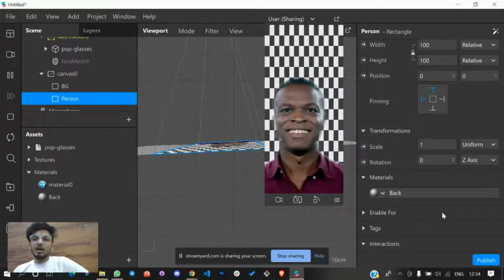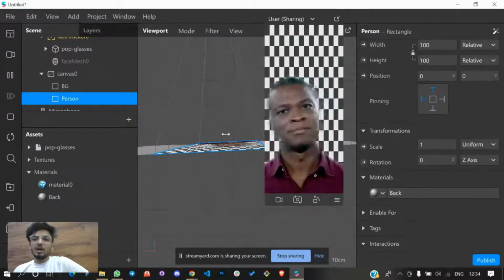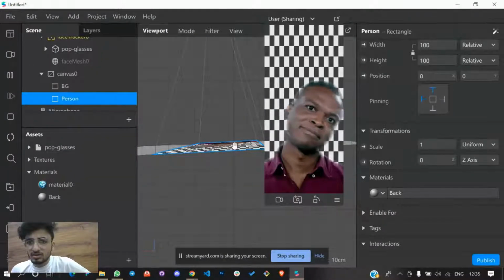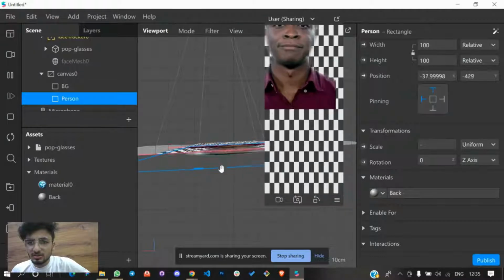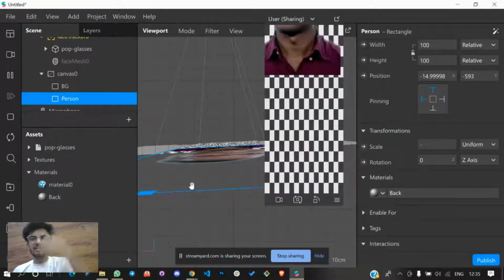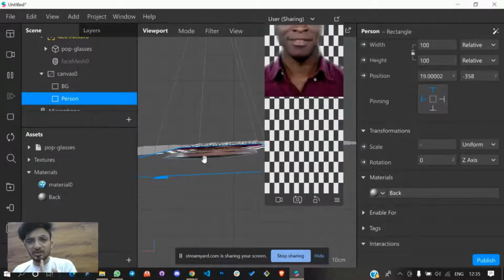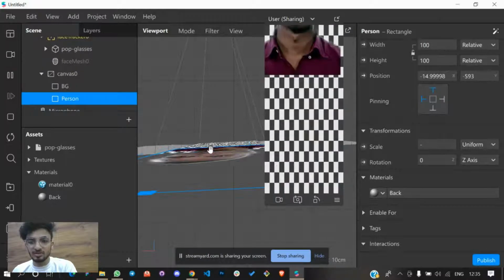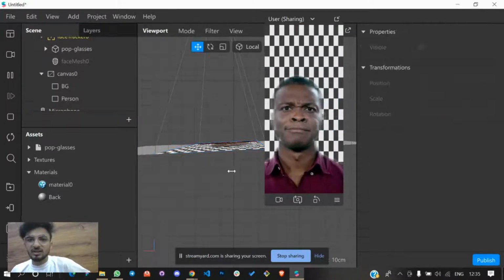Now you can see my face has been traced over here. If I try to move, you can see over here. So what this is doing is taking my input from my face and putting my face into the screen. So this is the background thing it is doing.